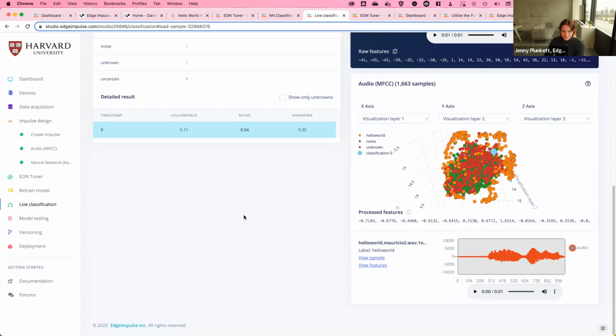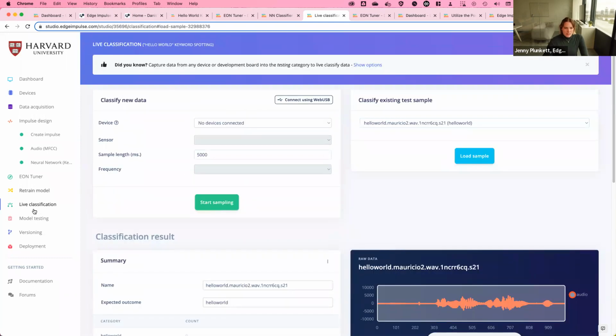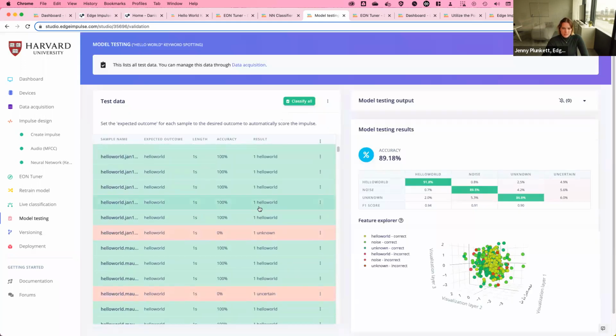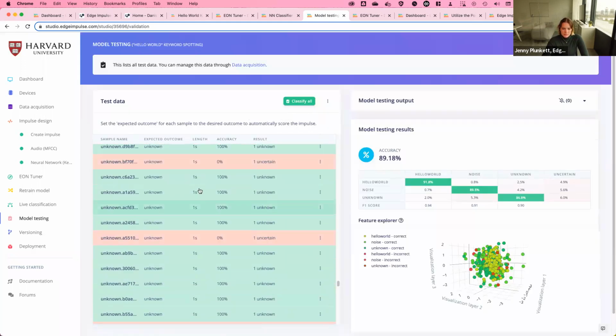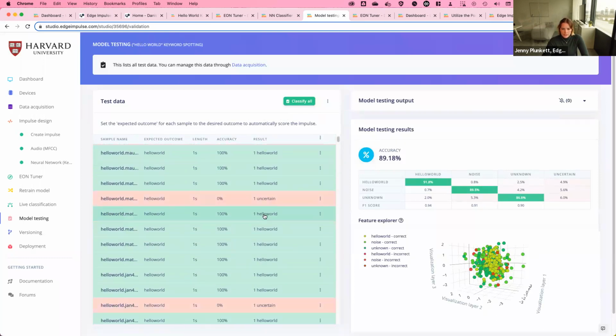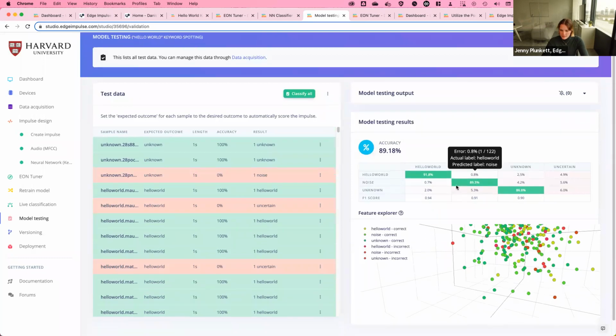which is interesting. So this is the live classification tab, where you can do sample by sample classification directly in your web browser, passing these test samples that your model has never seen before into the trained model and getting those predictions. You can also go to the model testing tab and bulk classify all of your test samples into your trained model to get an accuracy result very quickly and easily.